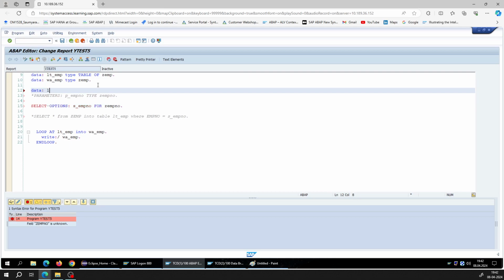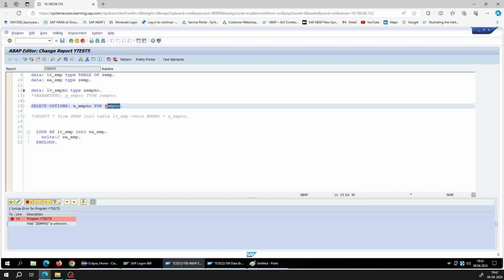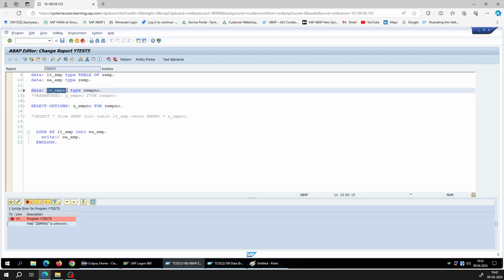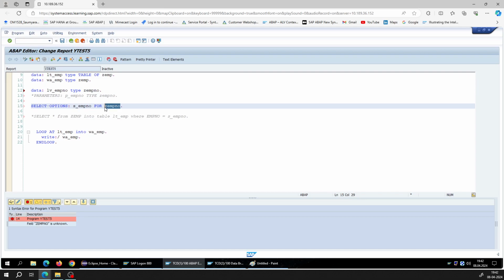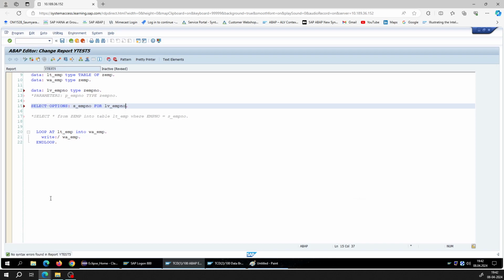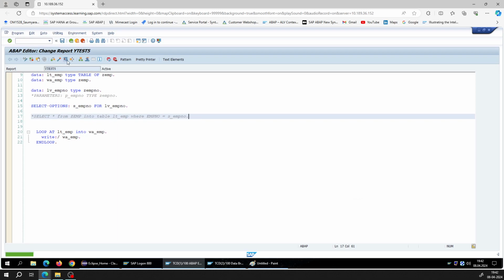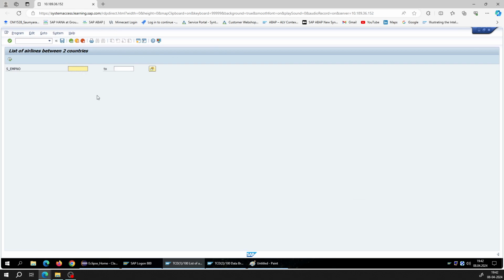So LV type ZEMPNO. Okay, and you are creating this select option s underscore empno for LV underscore empno. Okay, now execute. See, there are no errors. Okay, now activate this one and execute.